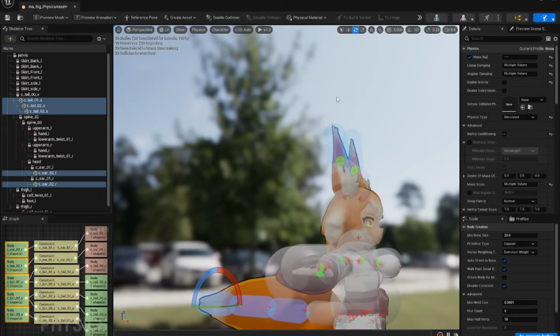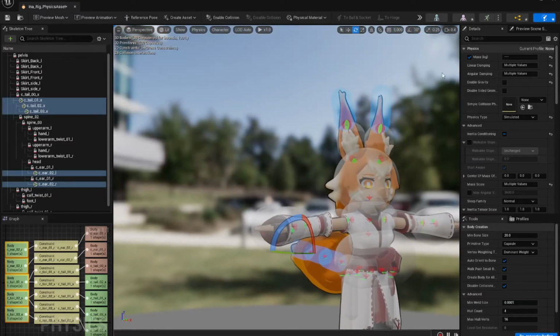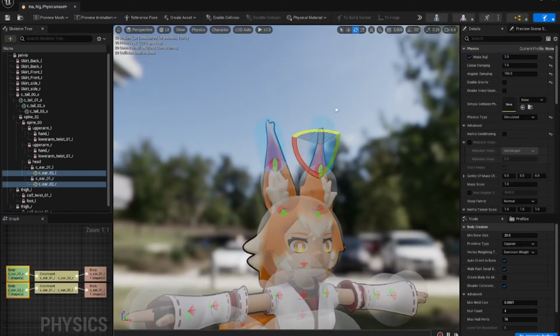What that's going to do is basically ragdoll those bones. So they're going to go flying all over the place, but don't worry, we are going to fix that for the ears.